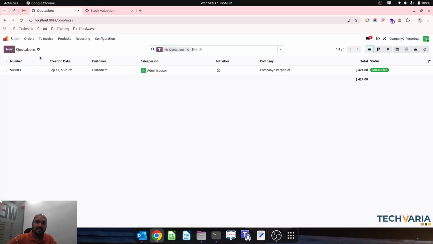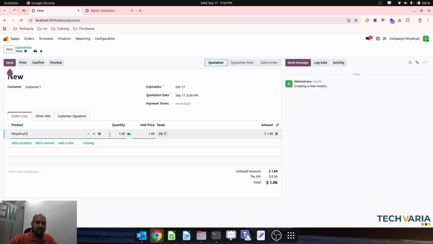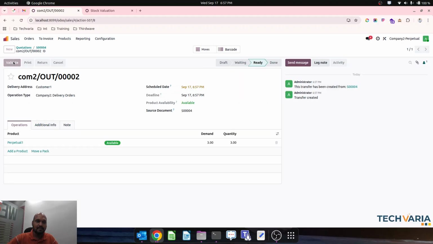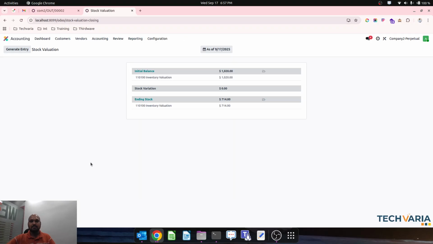Now what happens if I'm registering any new sales, let's say, selling this perpetual one, I have maybe 10 units on hand. I am selling 3 units at 200 each and then delivering those items. So inside my stock valuation, now you will see the update over here, which you can see 1020 is the initial balance and ending stock is 714.